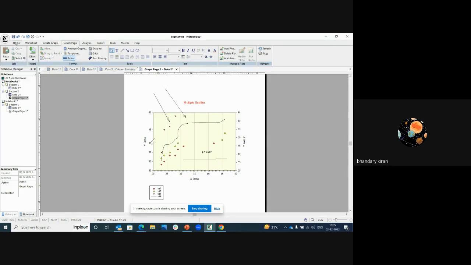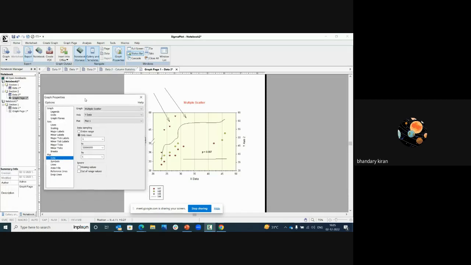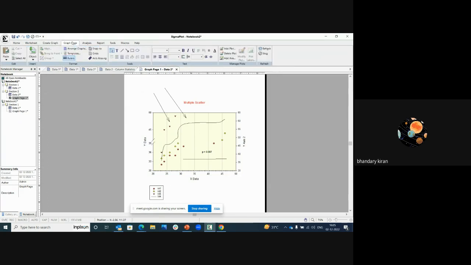Go to the Home menu. Here we can see the graph properties option, where you can perform the basic editing which you did before for the image also. Then what about the other features in the graph page menu?